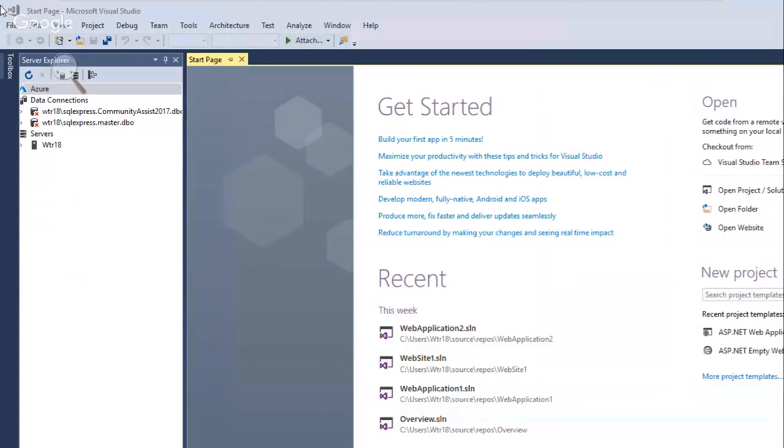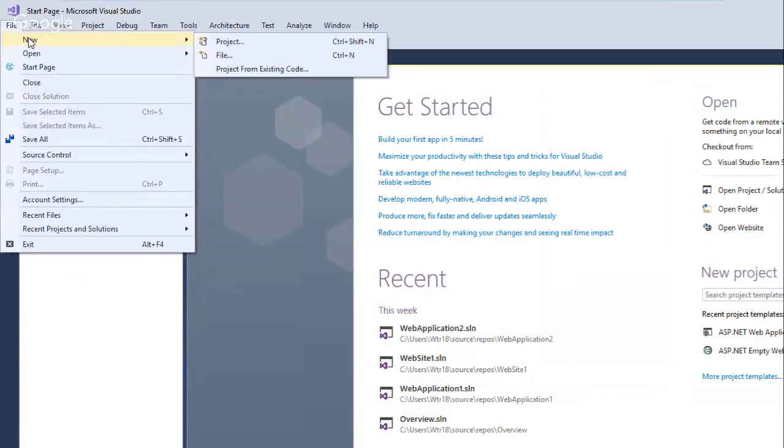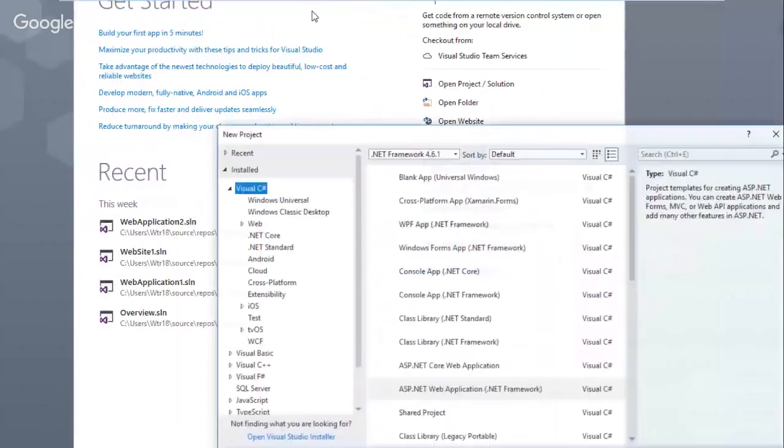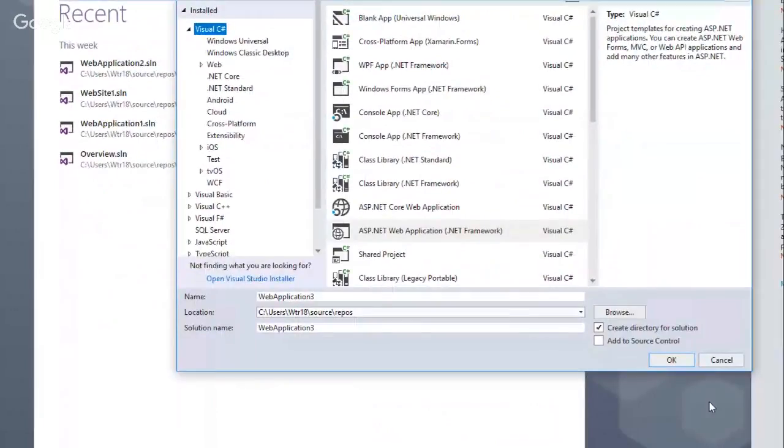All right, so I'm going to do File, New, Project. And we have all these different things. Notice it went down to ASP.NET Web Application. That's because I was there before. But that's what we're going to do for all of these assignments. We're just going to go down to ASP.NET Web Application.